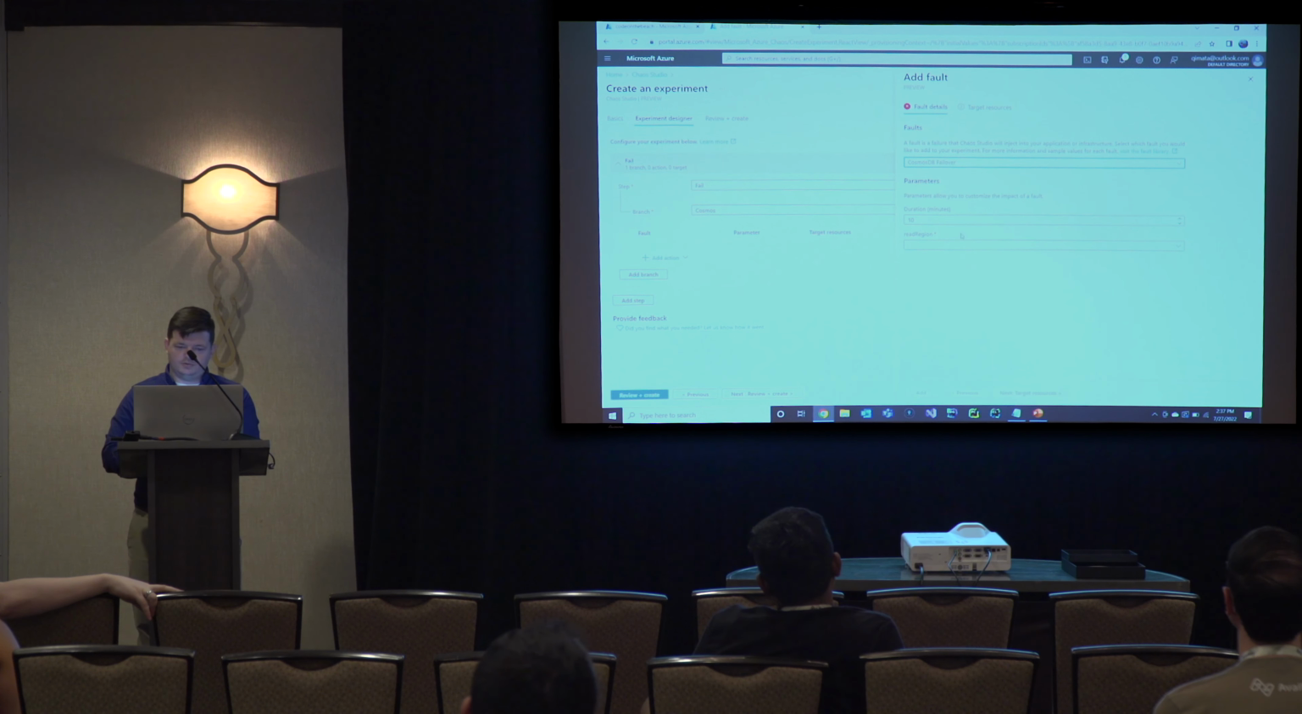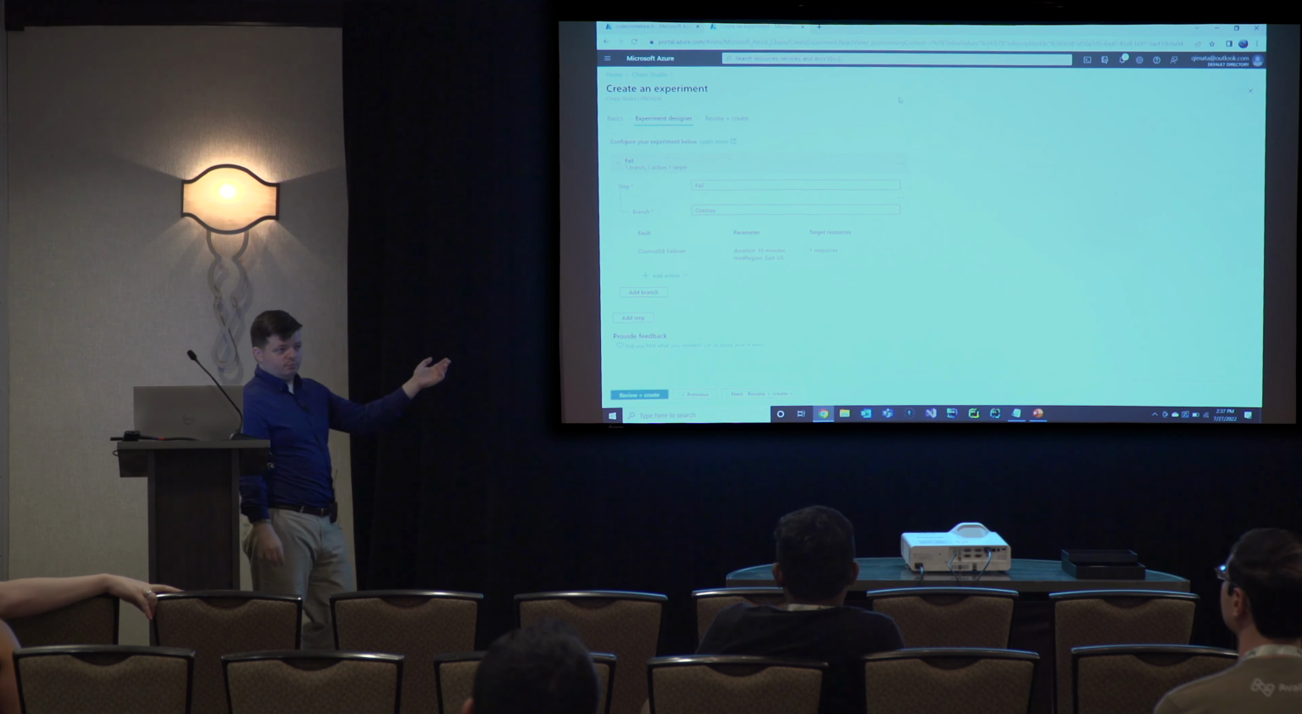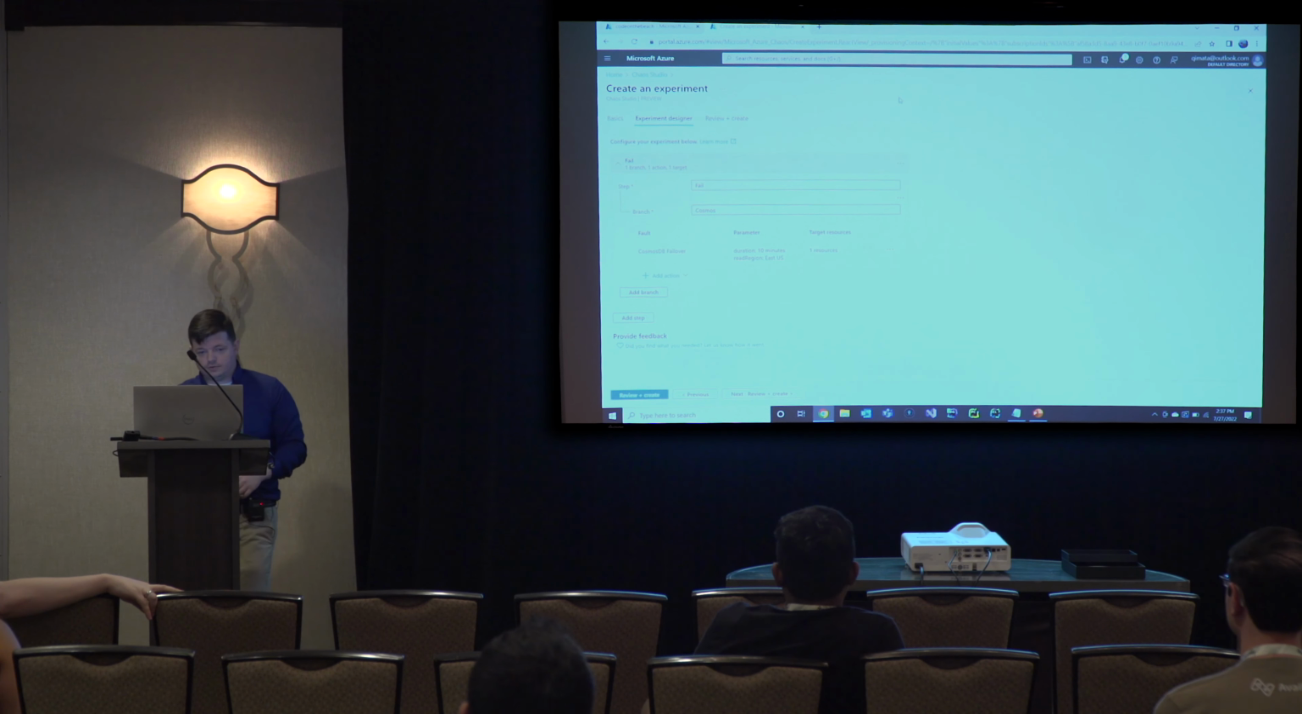Cosmos DB failover. We're going to do it for 10 minutes, in East US, to our Cosmos DB instance. We're going to click add. So now in our first step, we're just going to fail that Cosmos DB instance over.